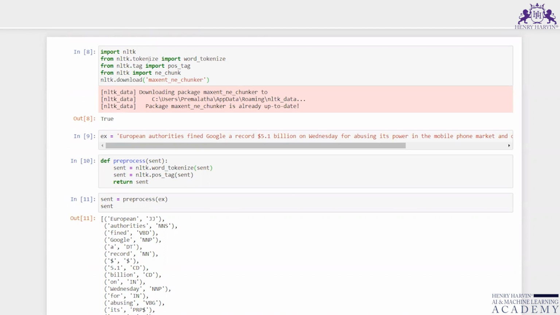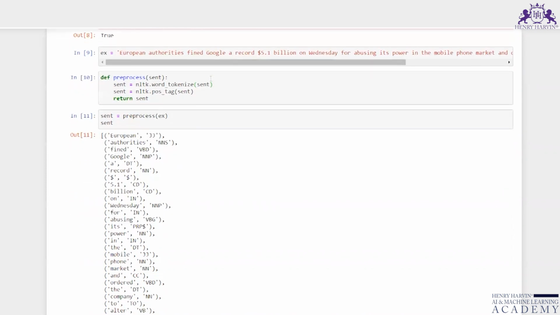And then from NLTK, I have imported word_tokenize, which is used to tokenize the paragraph or the sentences into words. And then from nltk.tag, I have imported pos_tag, which is used for parts of speech tagging. And then from NLTK, import ne_chunk. Chunking is the process of taking individual pieces of information and grouping them into larger units, right? And then I have downloaded this maxent_ne_chunker, right? So this is the text I have taken.